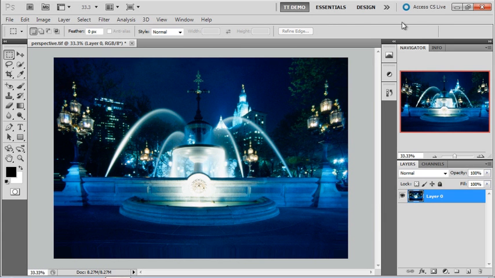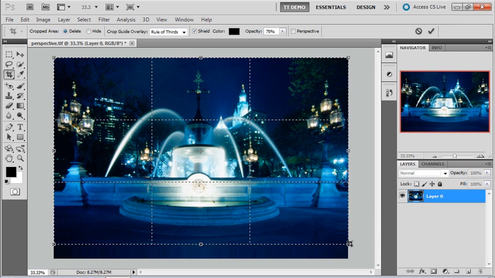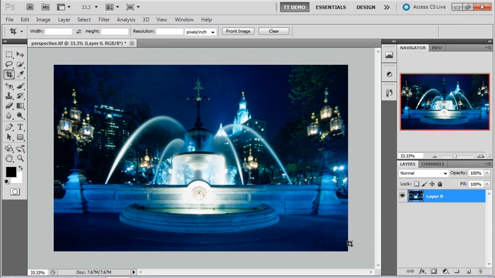We'll select the Crop tool in the Tool panel. The shortcut is the letter C, and simply start from the top, and we'll go right about to here. Looks pretty good. And now we have a fully corrected image.